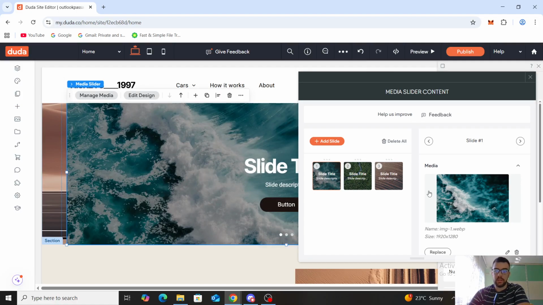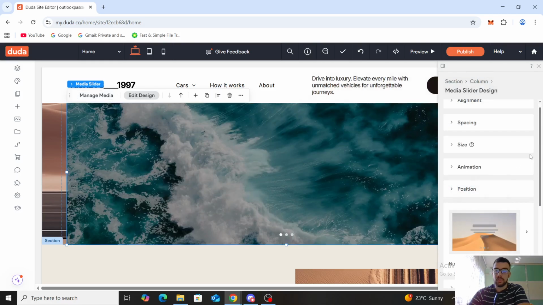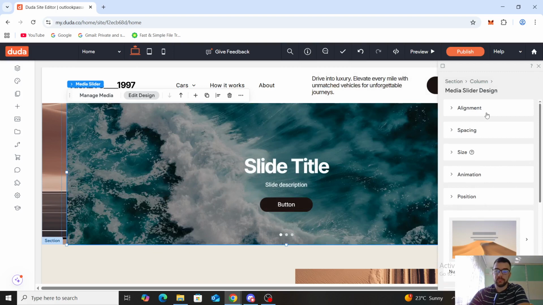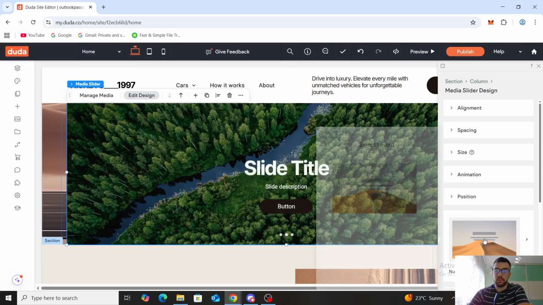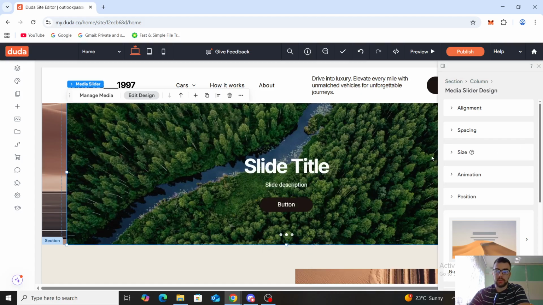So through here you can add media. Usually it's images, and that's what we're going to do here. And you can replace images through here. So it's quite a good way to get a sense of what you're going to be adding. So you can even select a layout that's going to be looking something like this.